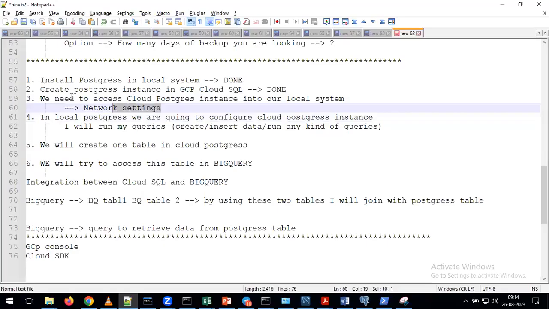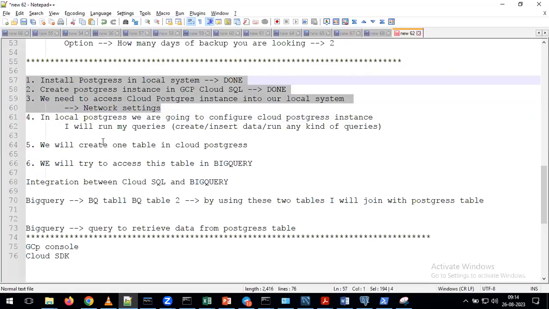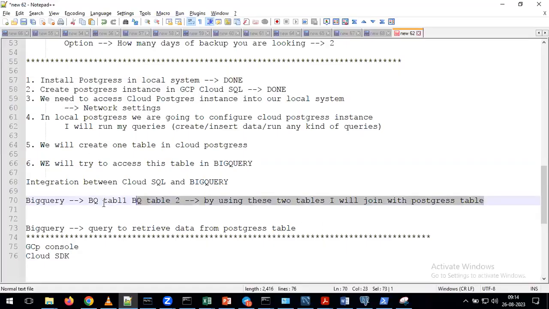But by seeing all these things, don't get confused because it looks very complex. Can I survive in the real time? Don't think about all such things, Andy, because if you are going to work in the real time, what activity are we going to perform? We are just going to write SQL queries on BigQuery by performing integration between Cloud SQL and BigQuery.